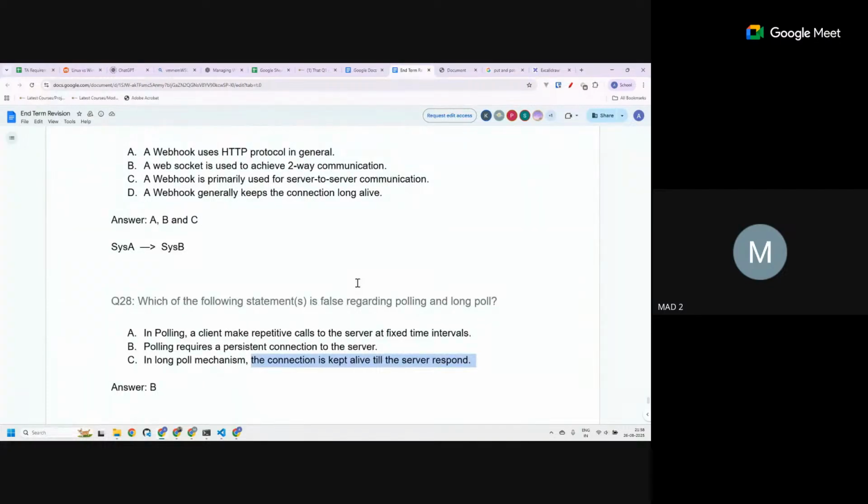What are you saying? The client holds the request, right? No, the server holds the request. So is it a blocking thing here? Yes, it is a blocking kind of thing.